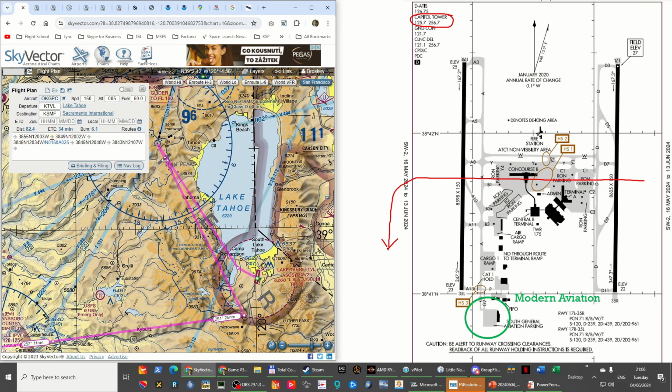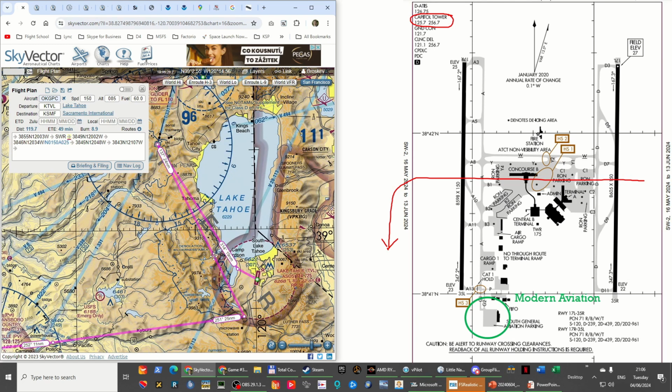Let's see, you do this 357 heading until you can intercept the 113 radial, which is right there. So this is the 113 radial from the VOR. Okay, let's do that again.